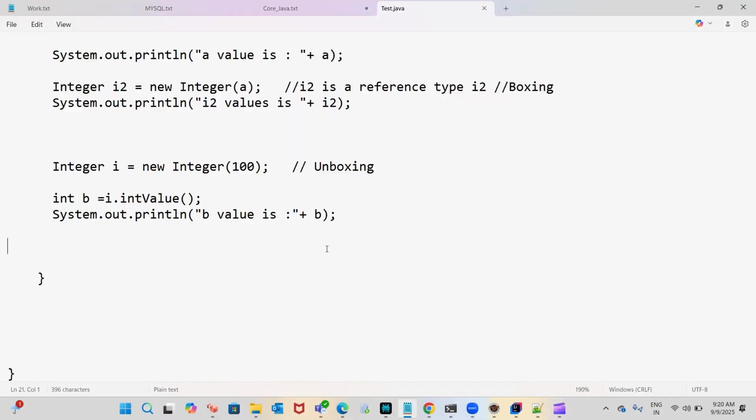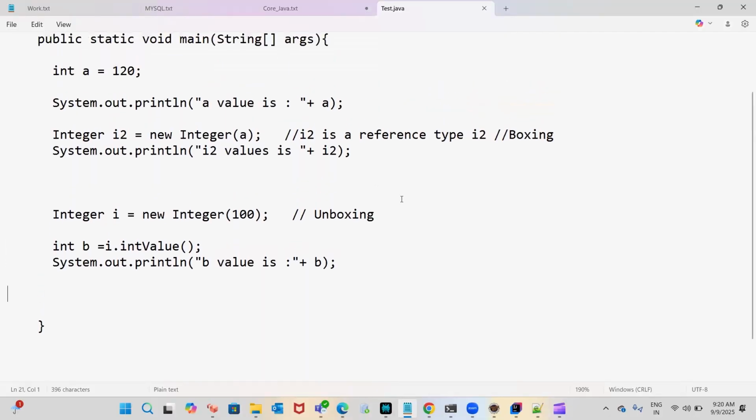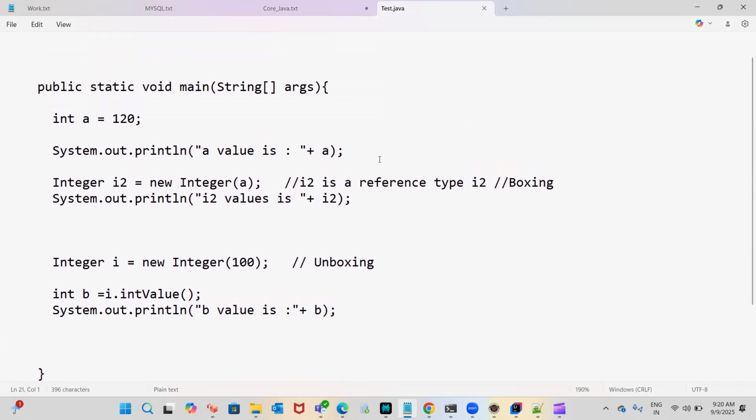Good morning, all. Yesterday we saw boxing and unboxing within Java. We have wrapper classes, and with those wrapper classes we can convert a primitive type to a wrapper class and a wrapper class to a primitive type. Converting a primitive data type into a wrapper class object is boxing, and converting a wrapper class object back into a primitive data type is unboxing.